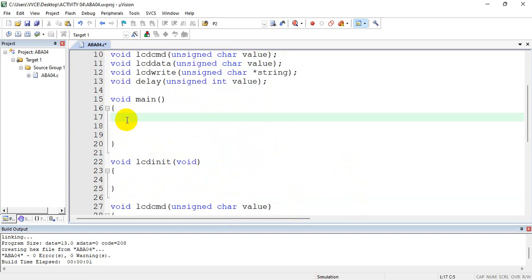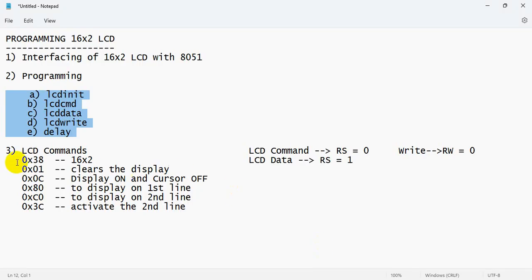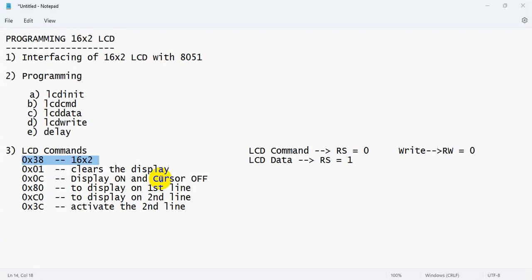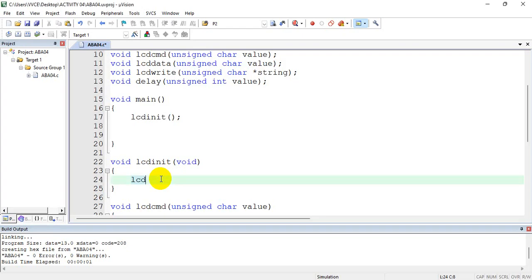Now, the first thing in any programming is that we initialize the IO device. So the first function to be called is LCD init, right? Now let us see what all we have to initialize. We have to send these commands. First of all, we are working on a 16 cross 2 LCD. So this is a command, right? This is not data. Data is something which is displayed on the LCD. So what we are sending is a command.